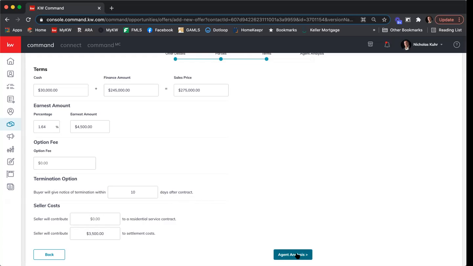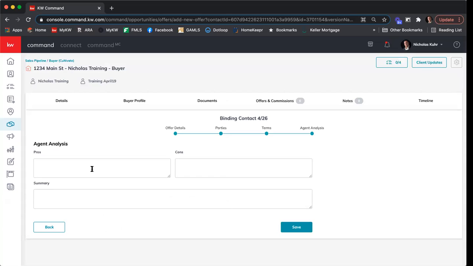So I'm going to click agent analysis. So here you can type in the pros and the cons of this offer. Now, since we're already binding, I don't really need to write anything here, but this would be mainly the benefit of if you are comparing offers or different offer scenarios of what your client could submit, you could put the pros and cons here. Once you're done filling in all this information, click save.